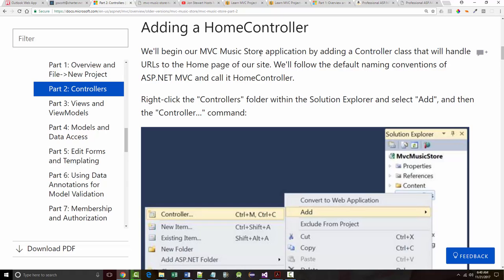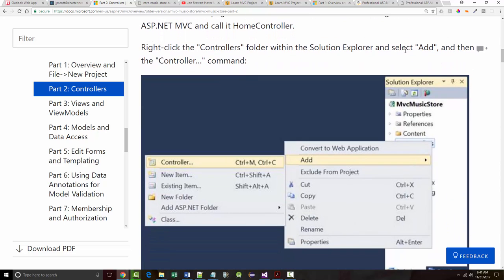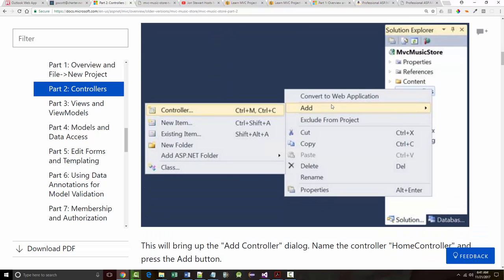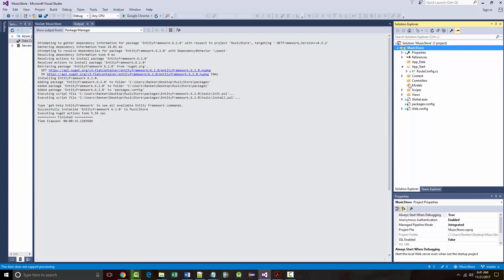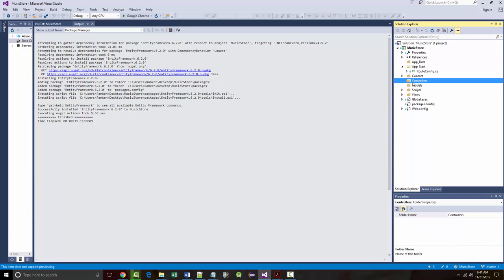Again, what you're going to find as we go through this is I may have to make some changes, because these instructions that are here are based off of ASP.NET MVC3. Since we're using ASP.NET MVC5, some things have changed. So I want to right-click on Controllers, select Add Controller. So I want to come in here. Let's go back into our Solution Explorer. Notice there's nothing in our Controllers folder.